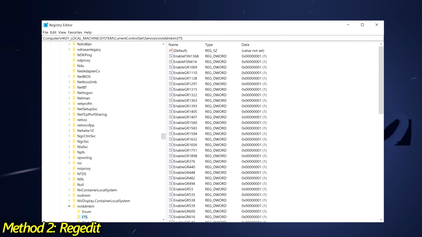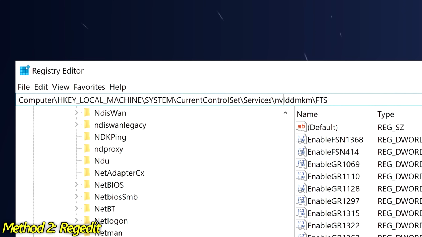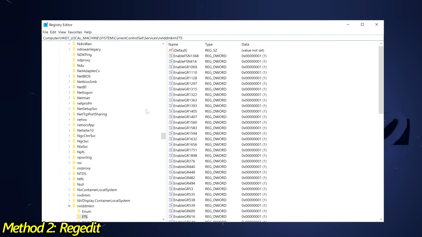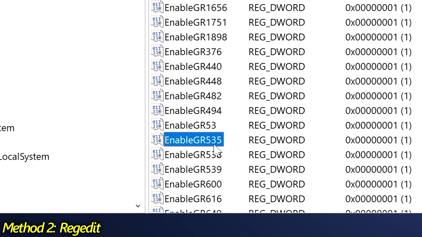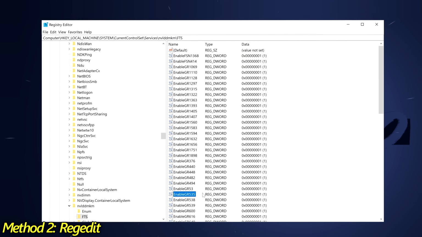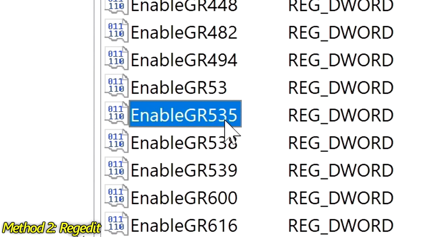You should then be brought into the folder under Computer, HKEY_LOCAL_MACHINE, SYSTEM, CurrentControlSet, Services, nvlddmkm, and finally FTS. Once you're inside of this folder, all of these keys will appear. On the right hand side, we need to go towards the middle section and find the key titled EnableGR535. Do not adjust any values for any other keys inside of here. We will only be adjusting this individual key, which is GR535.